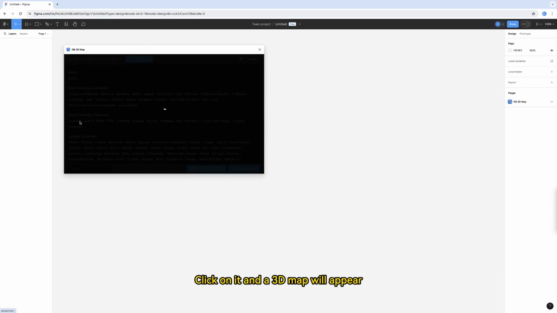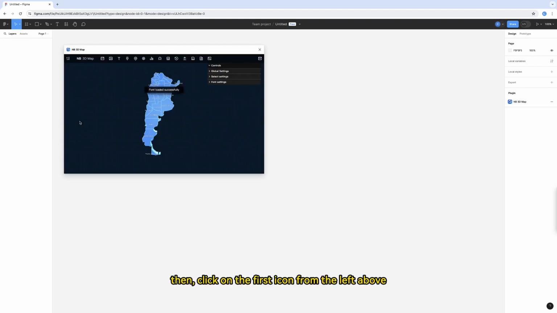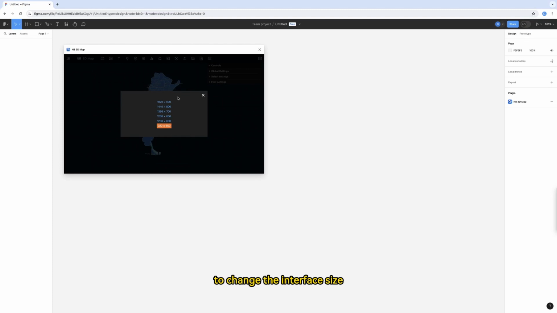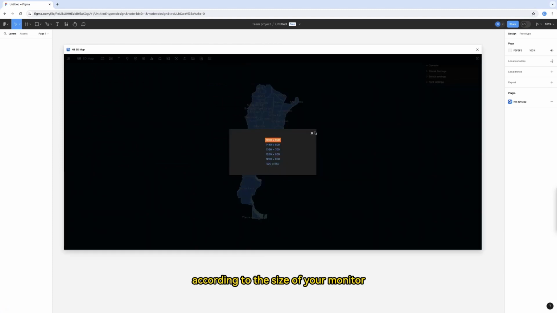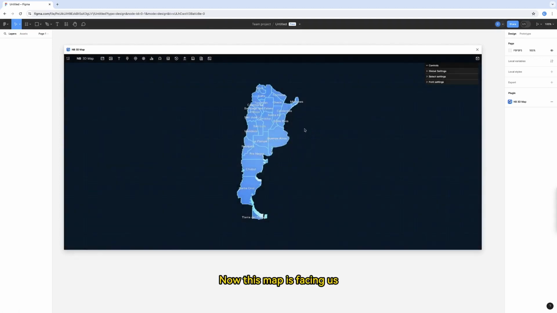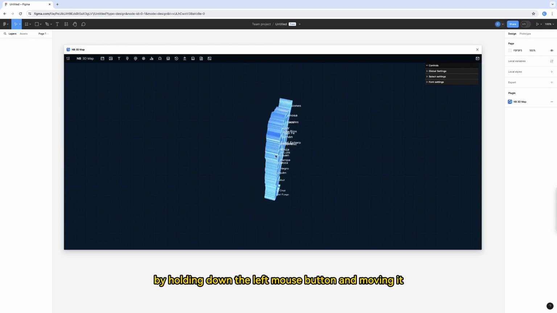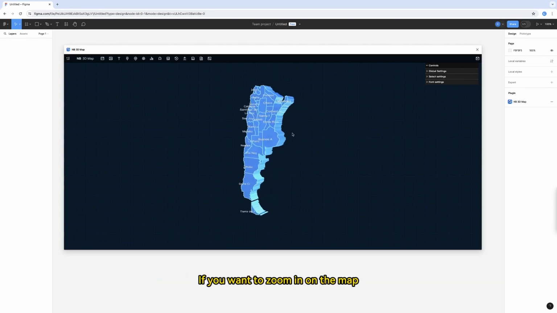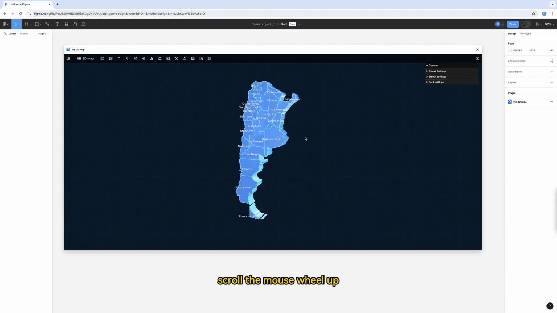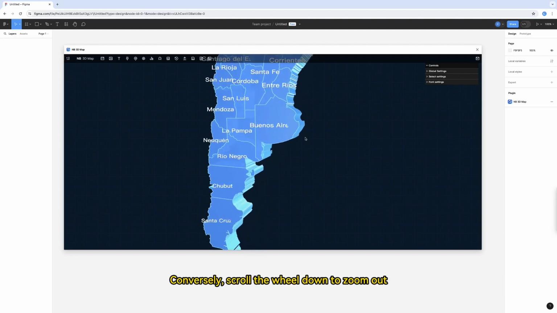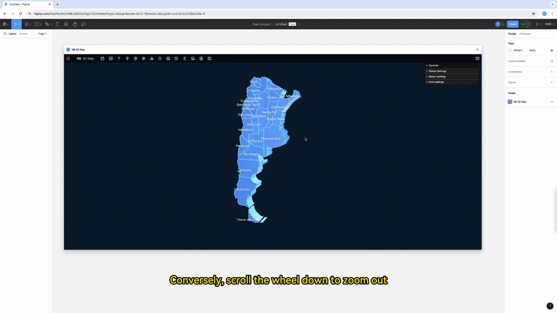Click on it and a 3D map will appear. Then, click on the first icon from the left above to change the interface size. You can choose the appropriate size according to the size of your monitor. Now, this map is facing us. You can switch the perspective of the map by holding down the left mouse button and moving it. If you want to zoom in on the map, scroll the mouse wheel up. Conversely, scroll the wheel down to zoom out.